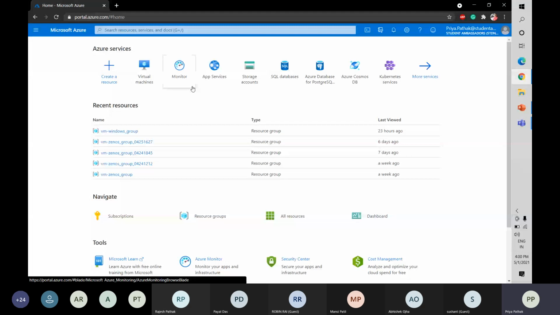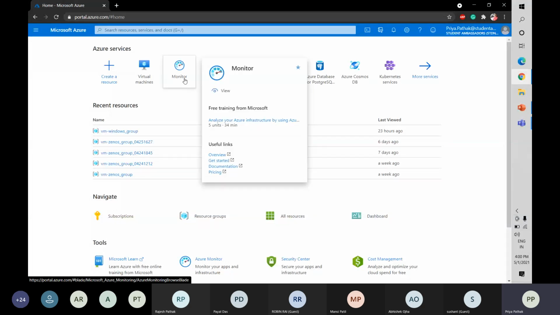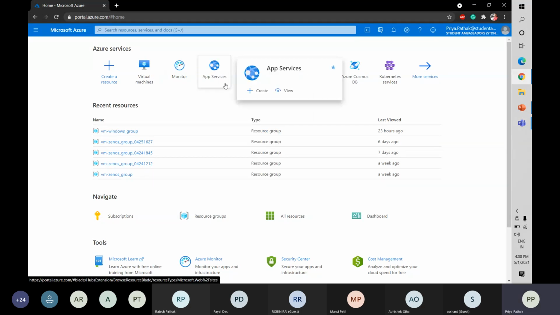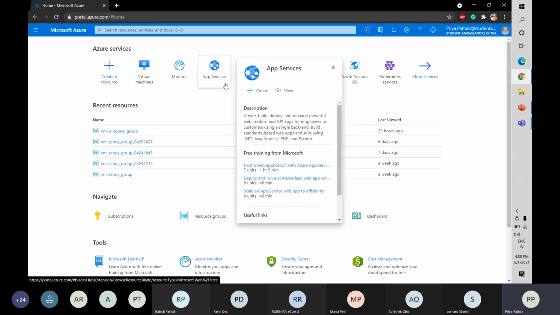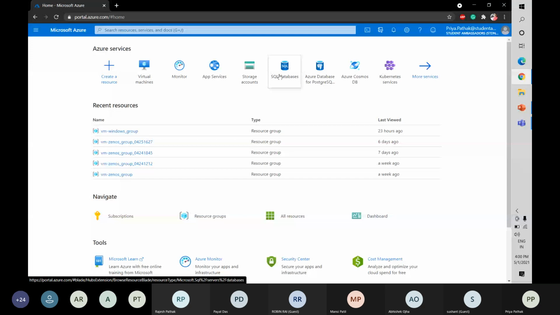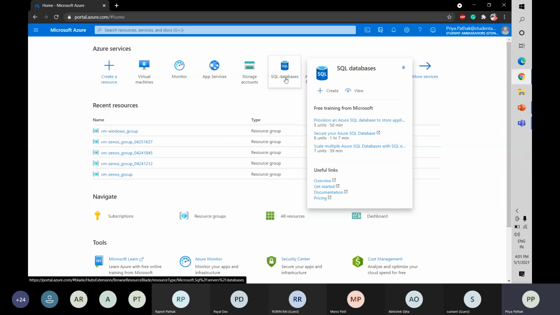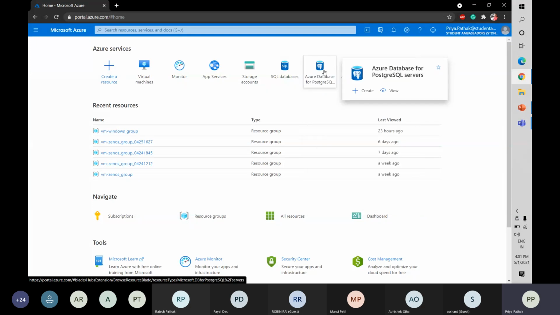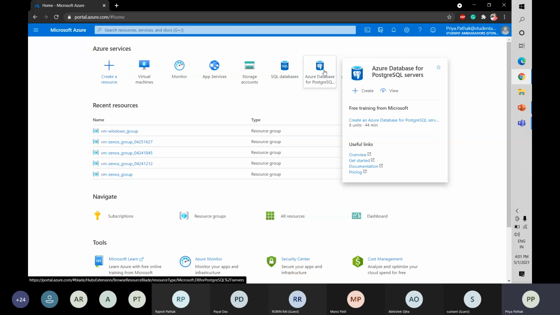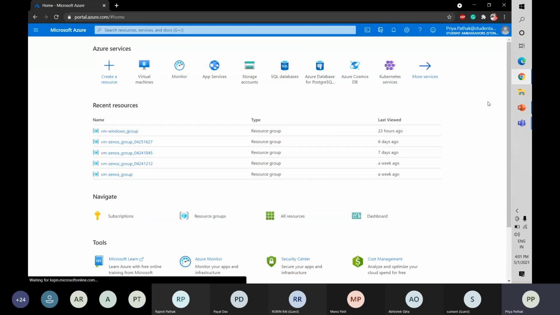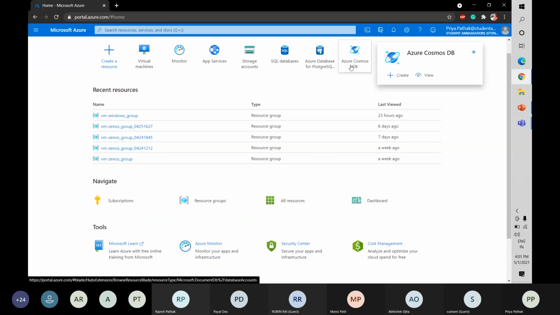So this is Azure Monitor. You can monitor your apps and infrastructure using this Azure Monitor. This App Services is for hosting your web apps and mobile apps. Here you can manage your storage accounts. This icon is for creating an instance for SQL database, and this icon is for creating an instance for Azure database for PostgreSQL. And now here we have Azure Cosmos DB, and this is Kubernetes service.